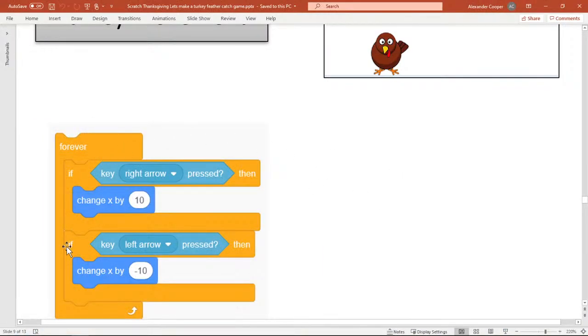So first we want to make sure that we press left and right. Now, the big thing is to make sure that we have a forever area here, so the computer is always waiting for us to press our keys. So let's talk about what we're going to program here. First, the computer is going to be waiting. It's going to be in a loop, continuously waiting.